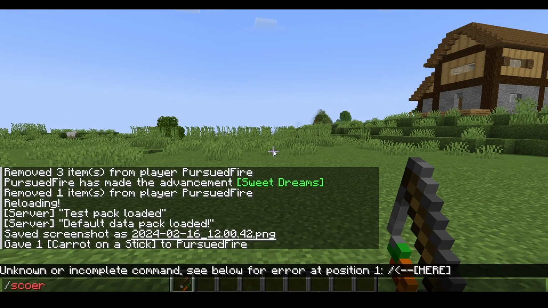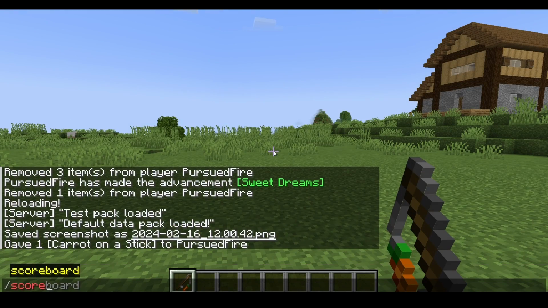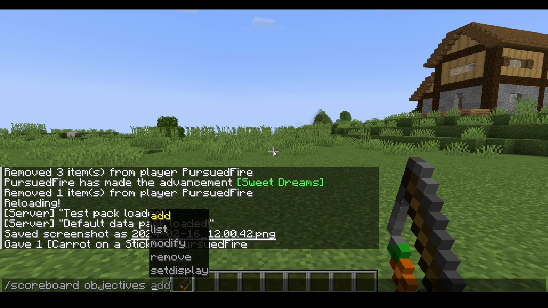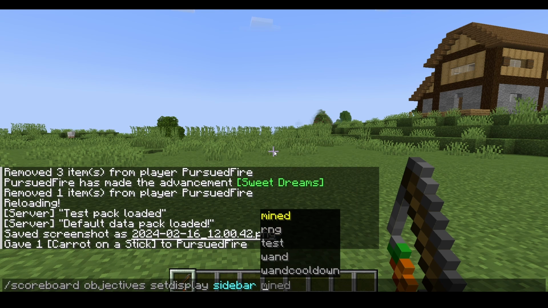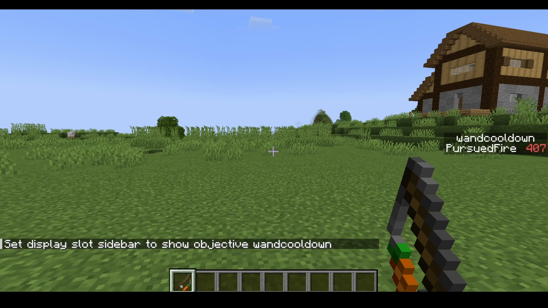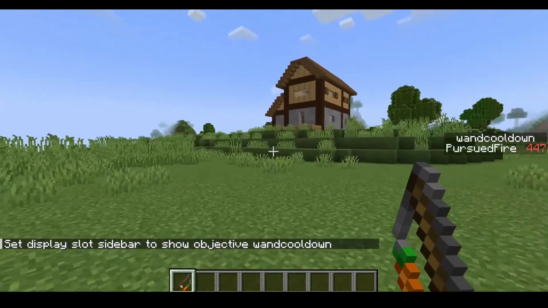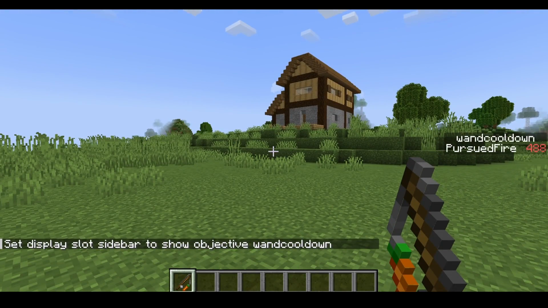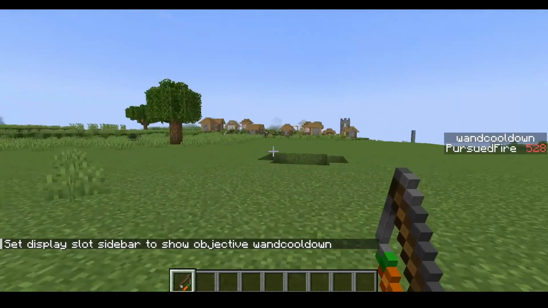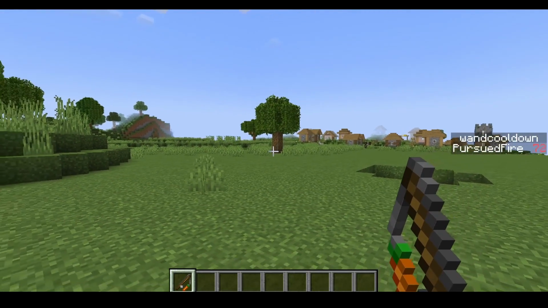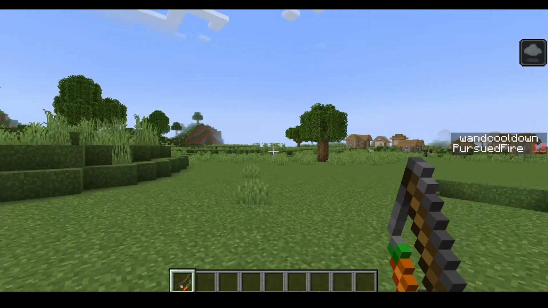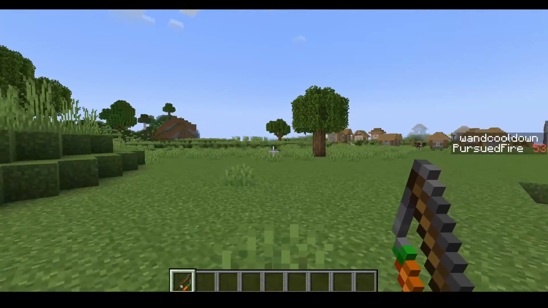Just so that we can visualize this a little better for you guys, we're going to do scoreboard objectives setdisplay sidebar wand cooldown. So now over here you can see the actual score ticking up every tick, and then once we use the wand it goes back to zero. And then we can't use it again until that time hits 100 or more.